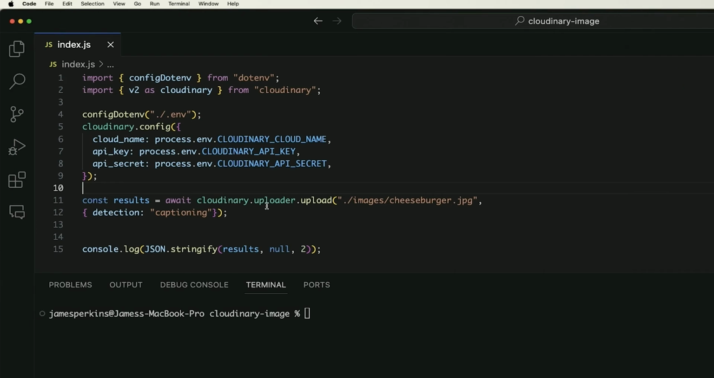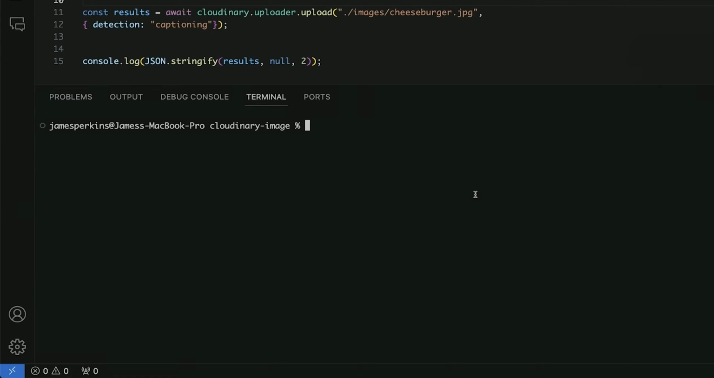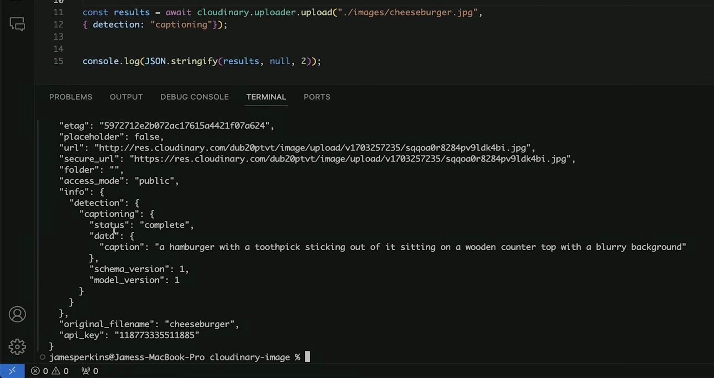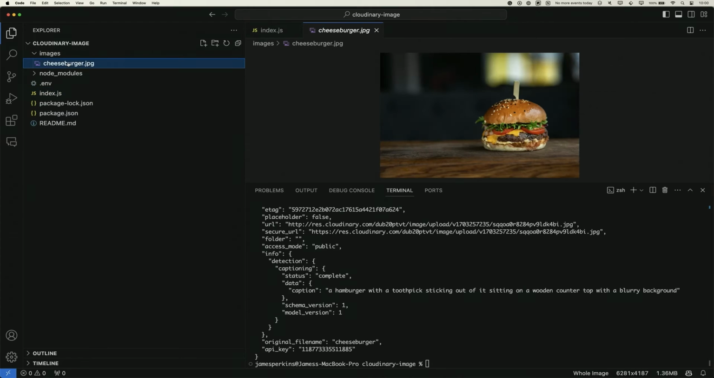Here we have an upload that is going to upload an image of a cheeseburger and use the detection to actually create the captioning for the image. So if I run npm run start, the result we get back from Cloudinary will include this captioning here. It says status complete, and it has a caption that says a hamburger with a toothpick sticking out of it, sitting on a wooden countertop with a blurry background. Now, if we look at the actual image, you'll see that that's pretty close to what it is. So we can use this as alt text.